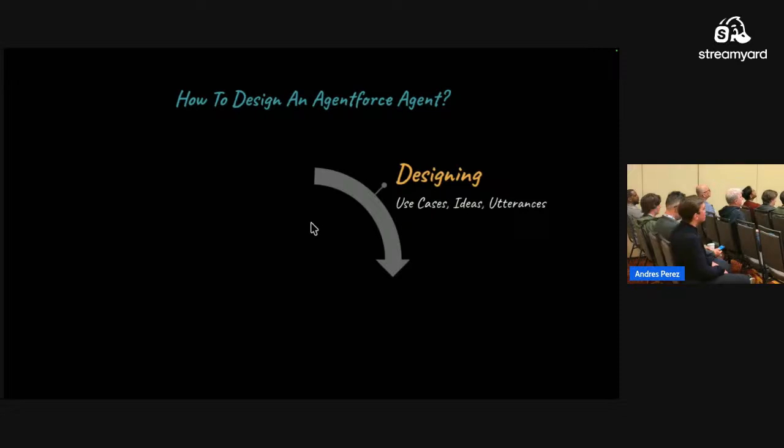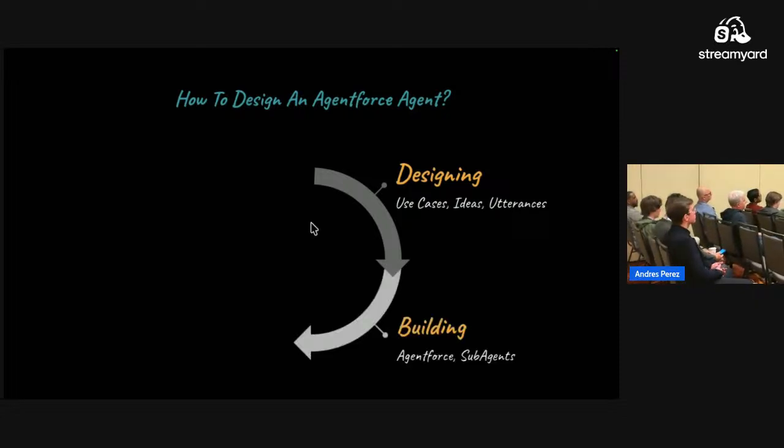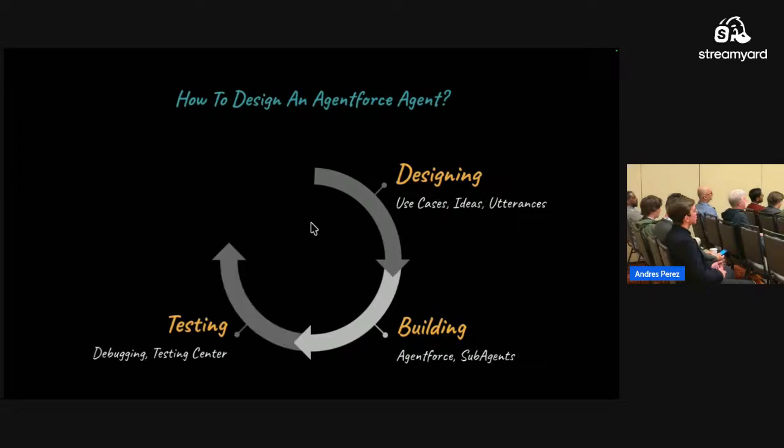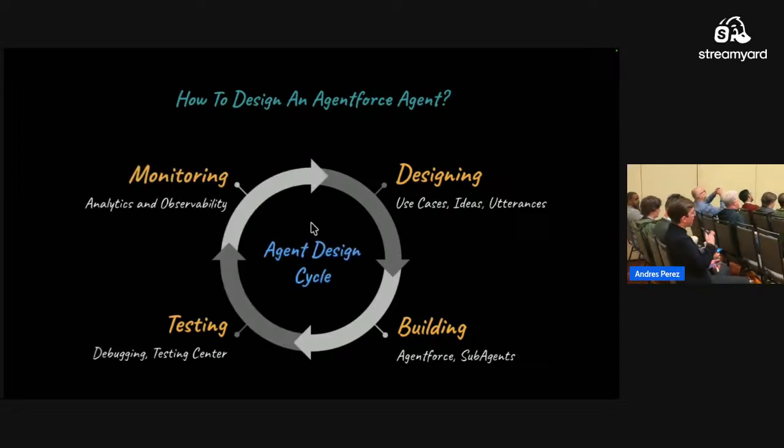How do you design an agent? There are four phases to designing and architecting an agent. The first one is design. Then we have building. Then we have testing. And last but not least, we have moving. And it's a loop. You go around and around and around because each time you try to make your agent better and better and better. You're never done because you can always make it better.